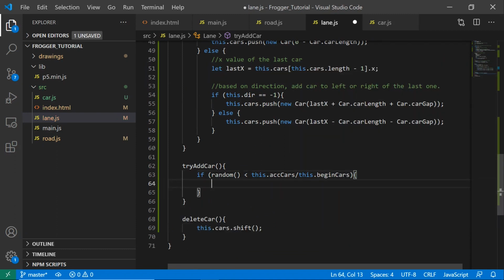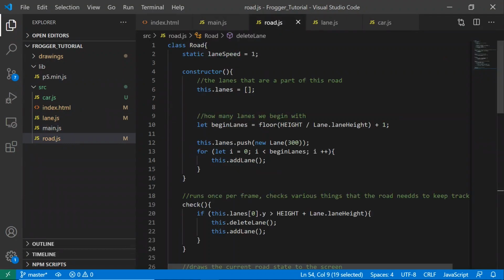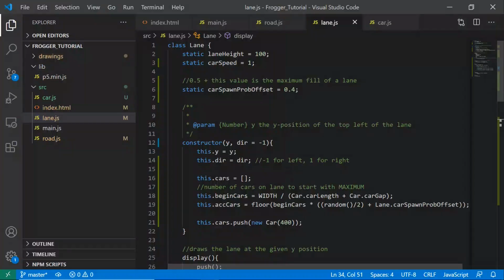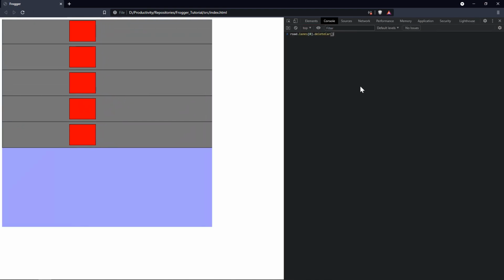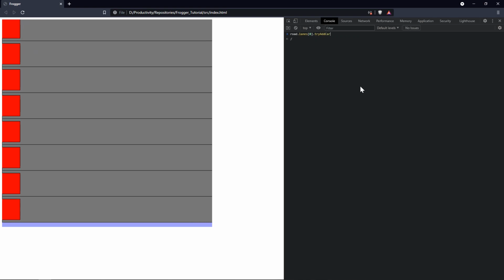So if that random number is below that probability, we're going to actually call this.add car. Else we don't add the car, right? So else we just don't do anything at all. So we just leave it like that and we just return nothing. There we go. So let's try doing this now. So begin cars is not defined. Where does that happen? Begin cars is not defined. I think right here, this dot begin cars. Yes. So I need to call this dot begin cars right there. Beautiful. There we go.